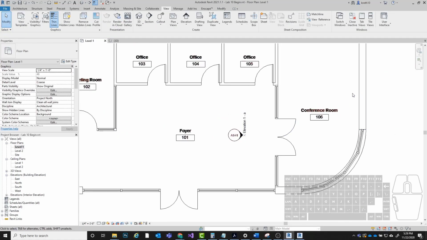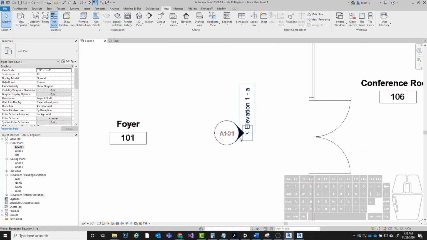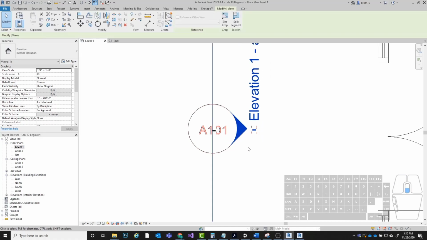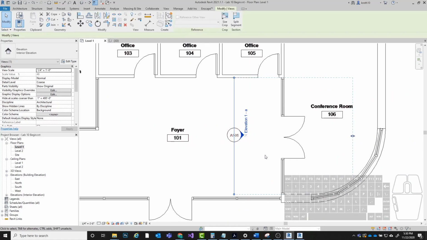All right, so the next thing that I want to do is click on what's known as the head of this elevation marker right there, so that little black part. And you can basically see this line right here that popped up. This is showing us basically the cropping of the elevation view. So anything sort of behind this line is not going to be shown in the view, and anything in front of this line up until this point right here is shown in the elevation view.